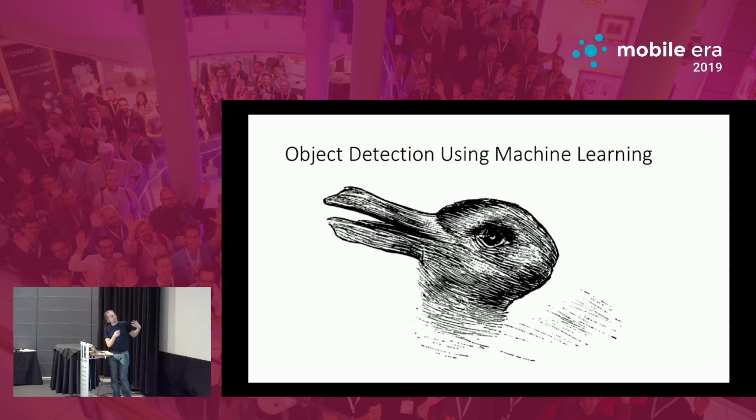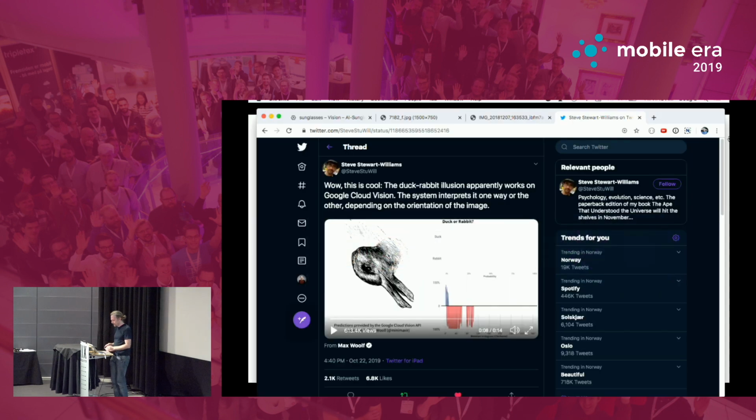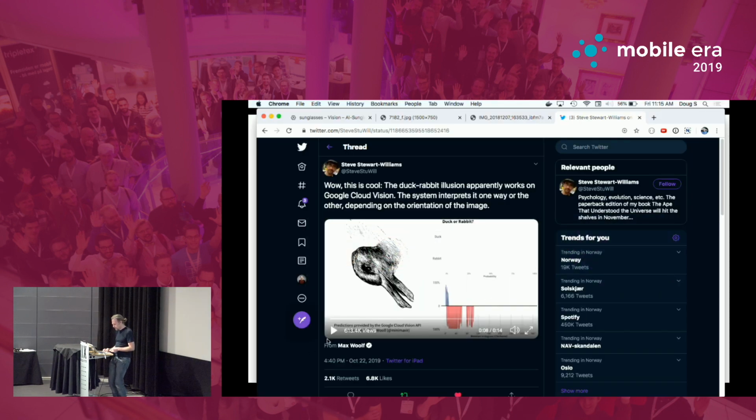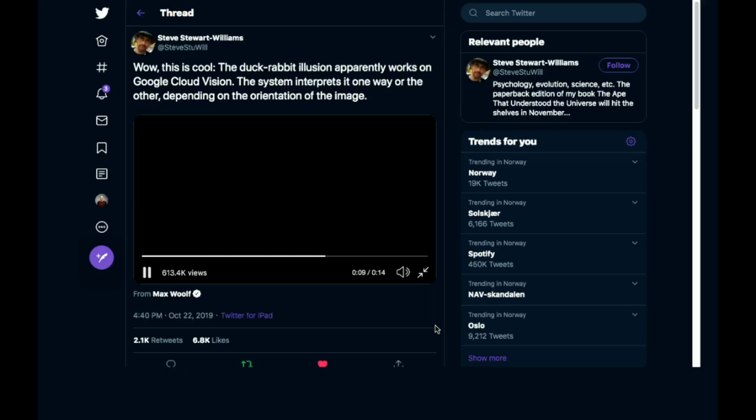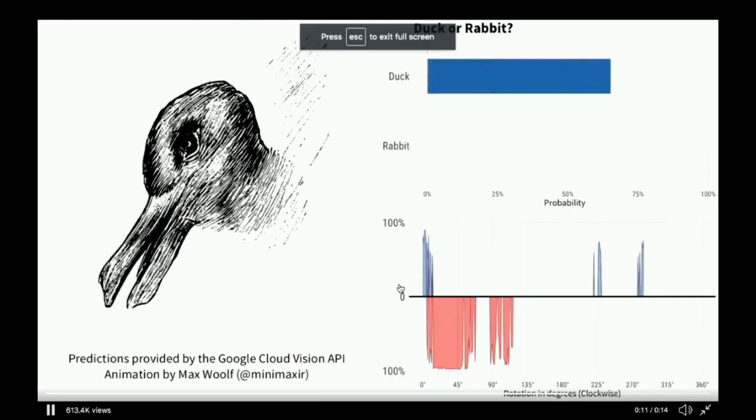And so there are these tools that will do object detection. So it's identifying the llamas, it's identifying a person. Somebody actually ran this through Google's object detection machine learning algorithm, and they tweeted it. So we're just going to watch this video. And what this is doing here, I'll go full screen, is at every angle, is it a duck?